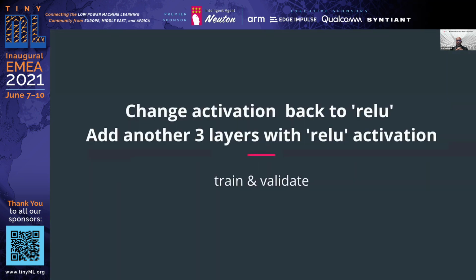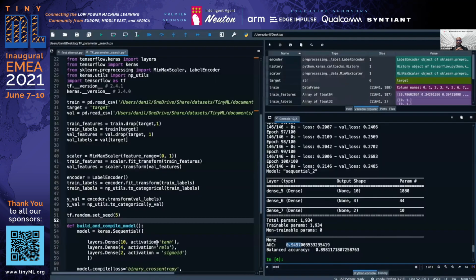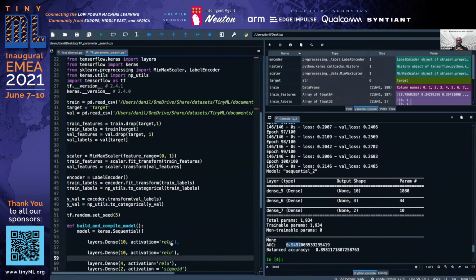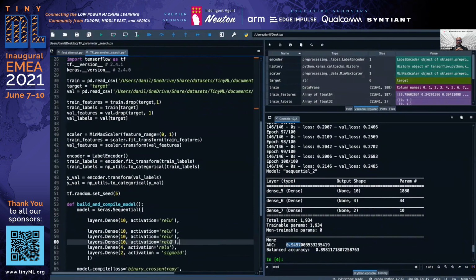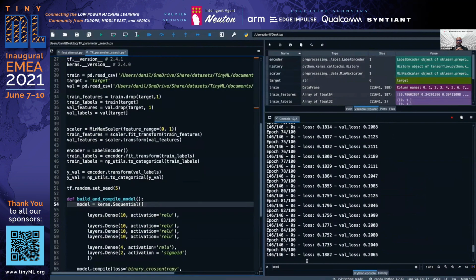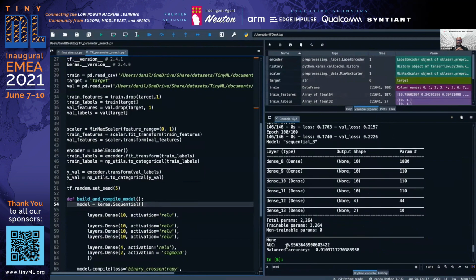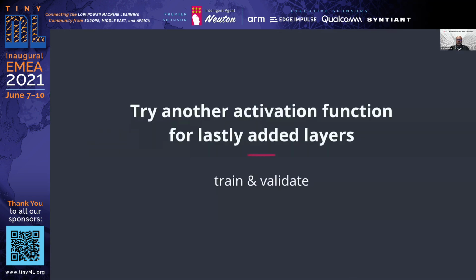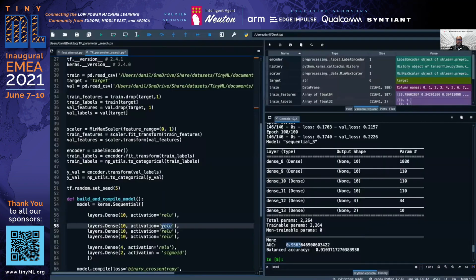Let's discard the activation change from the last step, since ReLU clearly provides better results. Again, taking another step in the iterative and manual process of model building, we will now add another 3 hidden layers, all with the ReLU activation function, and see if this will improve our metrics. We can see that our new score is now 0.956, which is a clear indication that our resulting model is overfit.